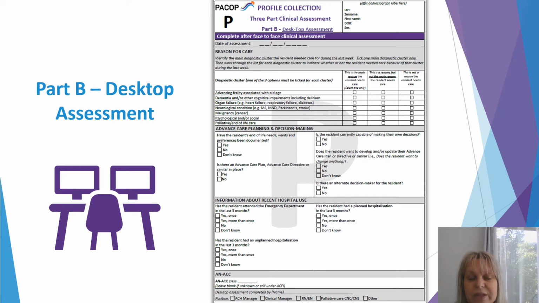Part B. This is called the desktop assessment because you do not need to be with the resident to do this. You can do this away from the resident, back in the office, or wherever you need to be.